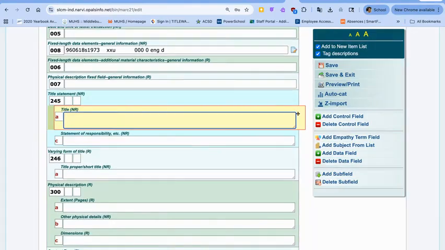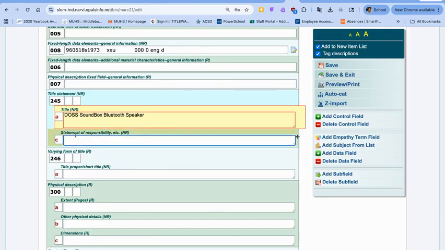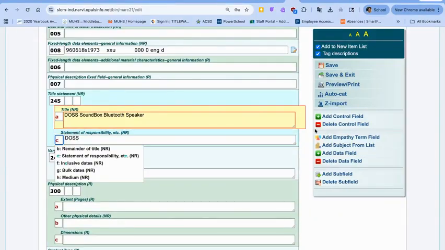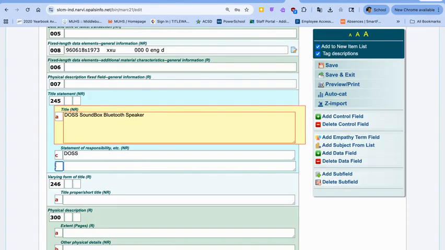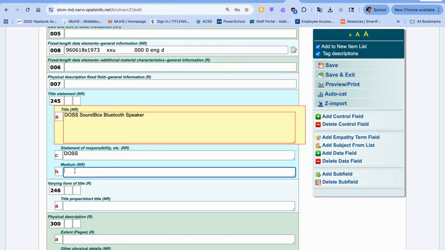So now we can put in our title, and this is our main title for the item. So this is a DOS, and the model is called a Soundbox Bluetooth speaker. The statement of responsibility would be who produced this, and that would be DOS again. And then I'm also going to add a subfield for H, which is the medium type. And I'm going to call this Relia.